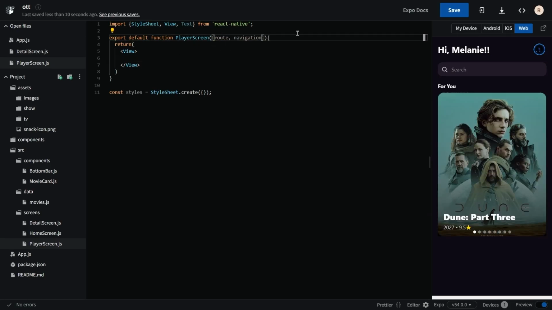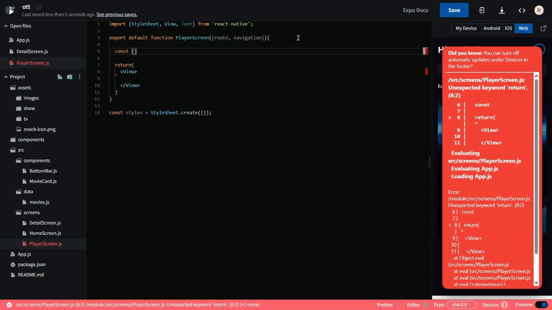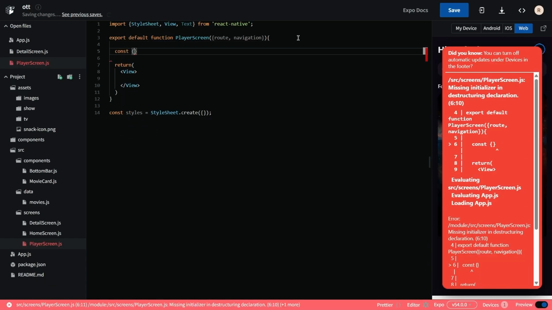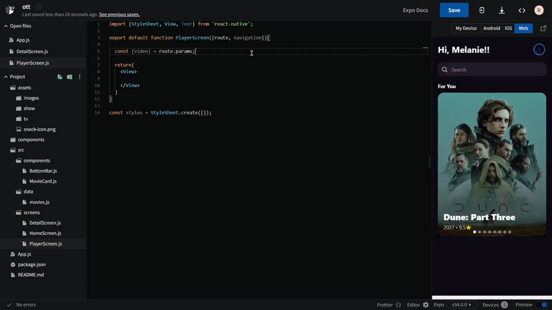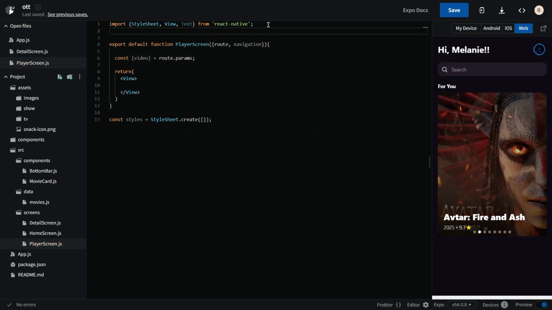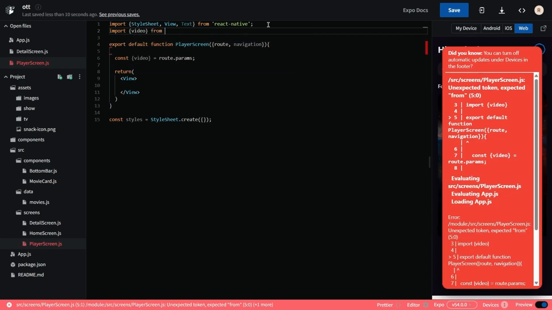Import view, touchable opacity, text, and style sheet from React Native. These are the basic building blocks. React is required to define functional components and hooks. View and text compose the UI, touchable opacity makes buttons tappable, and stylesheet organizes styles. This part is the same pattern we used across other screens and keeps the code consistent.